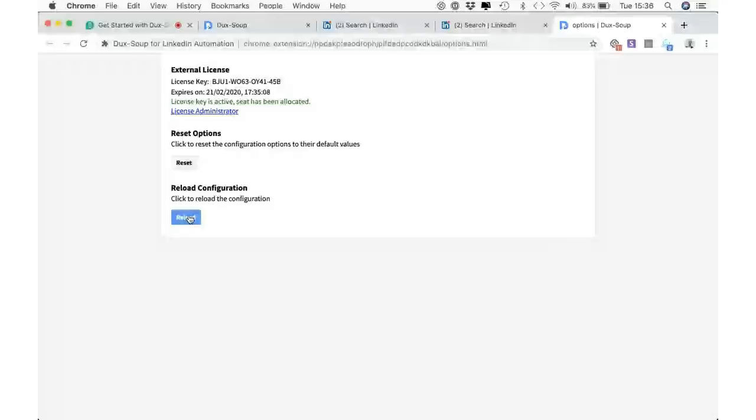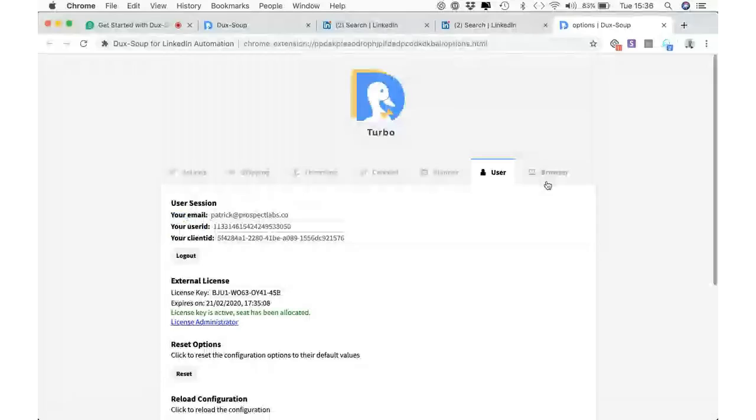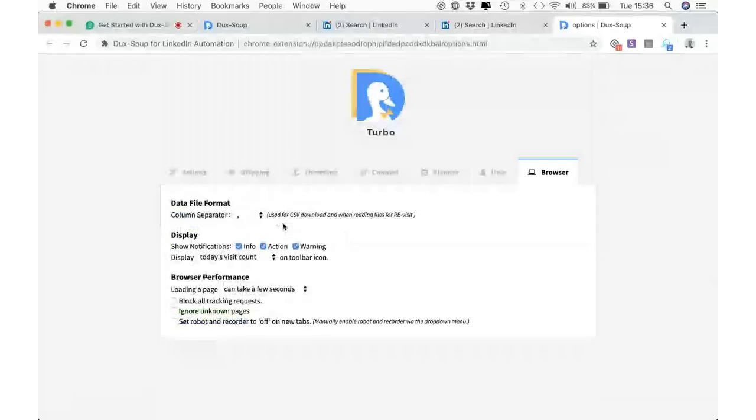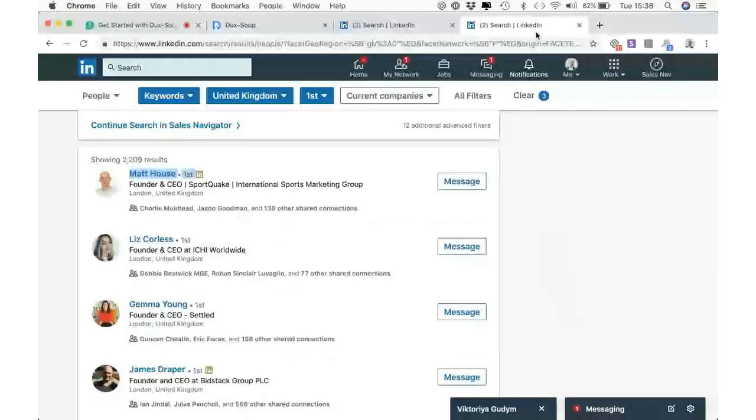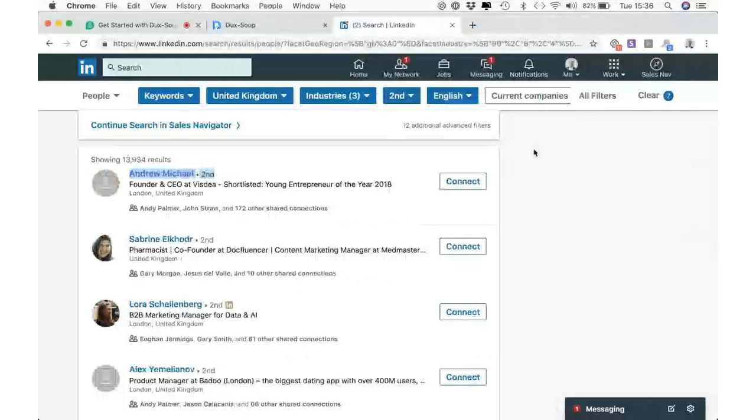If there's ever a bug, if you click reload, that will usually fix the bug of the new version before you want to get in touch with us. And then the final thing is browser. On the display, I always say today's visit count. That means that on here, I can glance at Dux-Soup and just see how many profiles I've visited, how many different things I've done on Dux-Soup. And that's basically it.